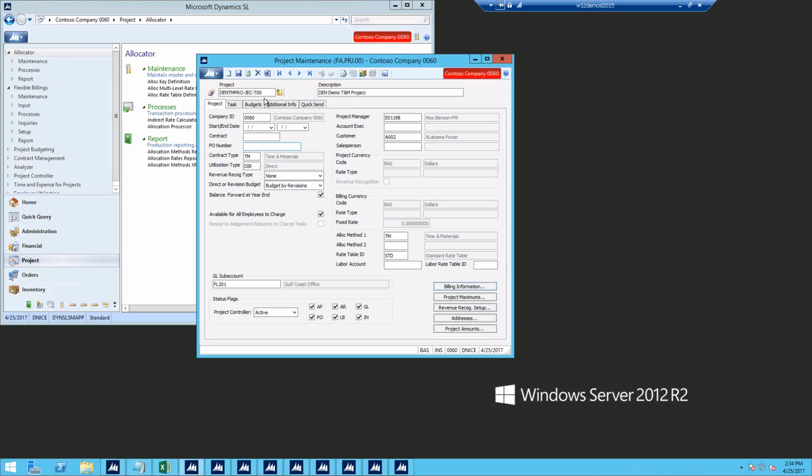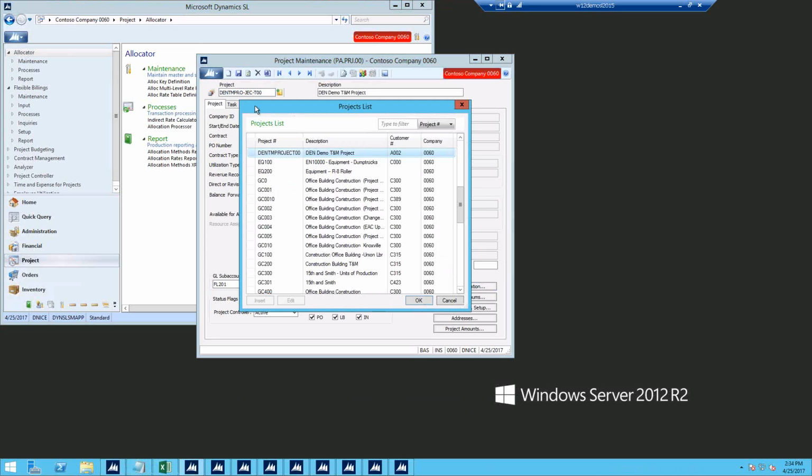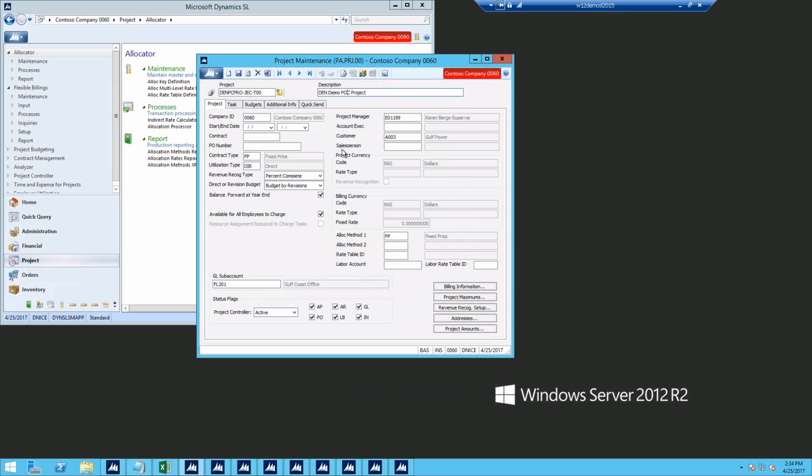And what I'm going to do first is jump into the project maintenance screen again, and pull up the demo POC project. Okay, in here, there's a couple of things that are key, just as there were a couple of things key in the T&M project. So first things first, we obviously want to have fixed price in the contract type. Okay, we have fixed price in the contract type.